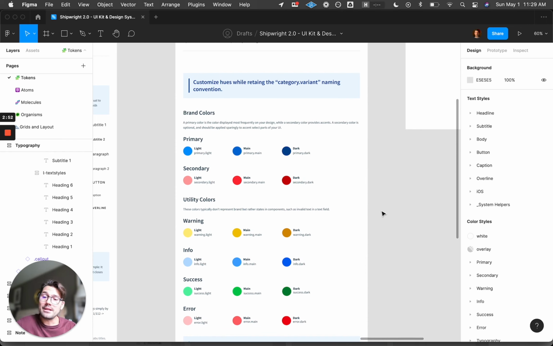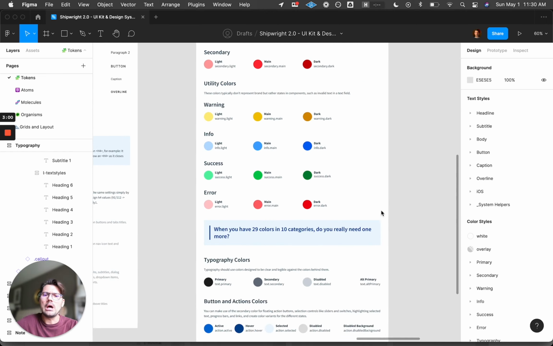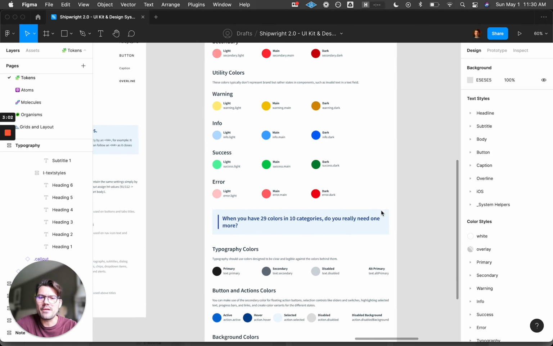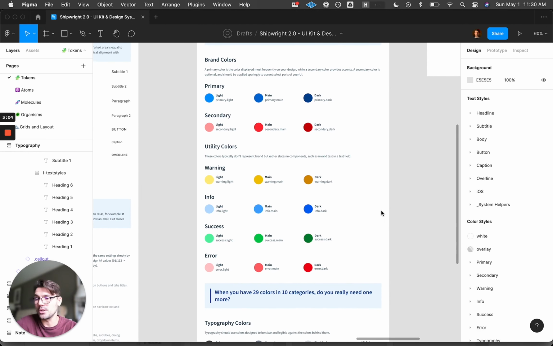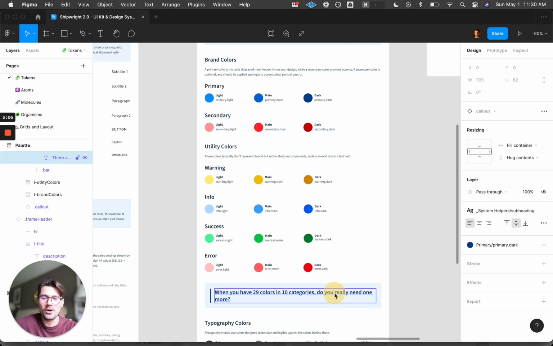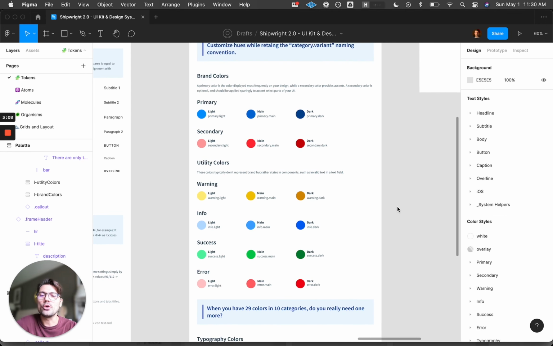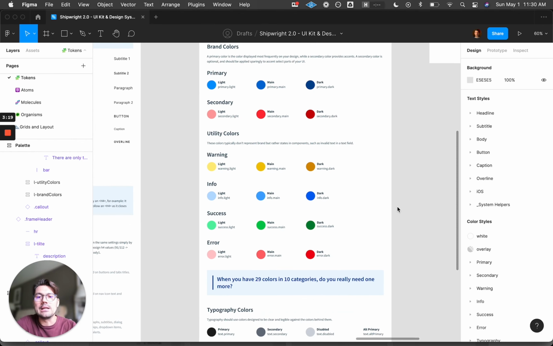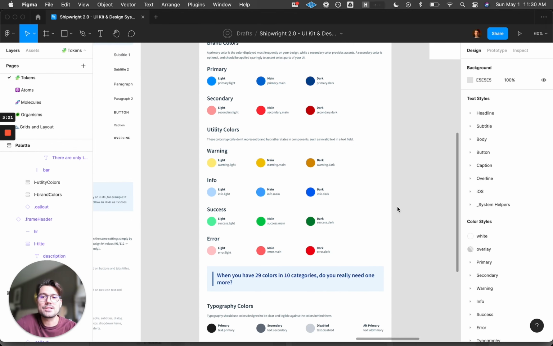Now, another thing that you would like to set up at the beginning stages of your project is color palettes. So in this case, we have, I think, 29 colors, and the question is, do you really need even more? So primary, secondary. Primary is essentially your brand color, and you can have two different variants on top of that brand color. So you have a lighter shade and a darker shade. Secondary can be for accents.